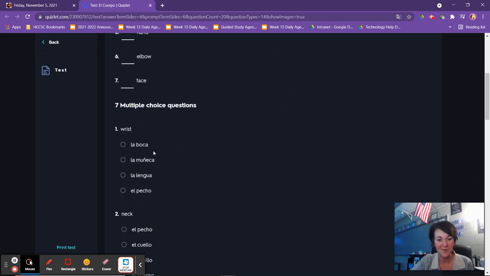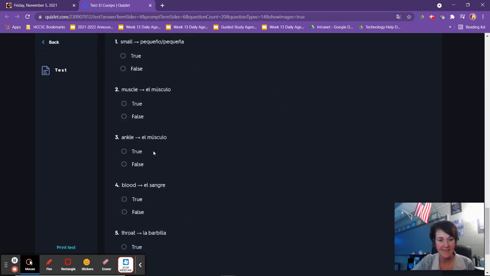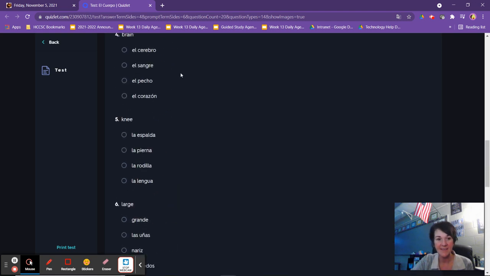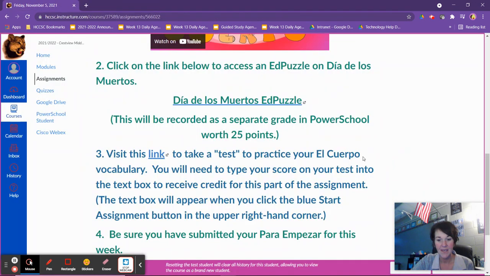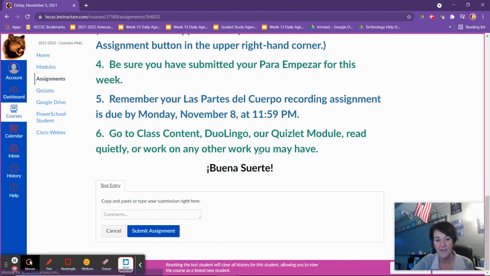So go through, work through the test. It is all matching, multiple choice, and I think there's some true false. Once you're done, check your answers. When you check your answers, it's going to give you a score. What you want to do then is close out of Quizlet, and then you're going to want to come up and click on Start Assignment.